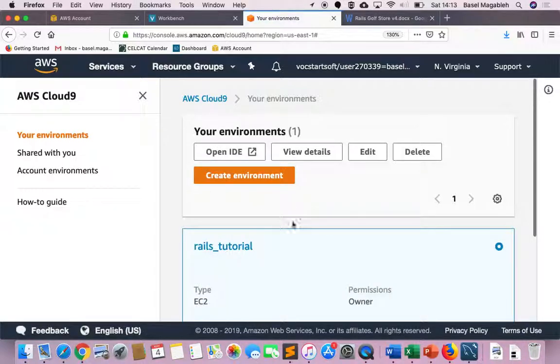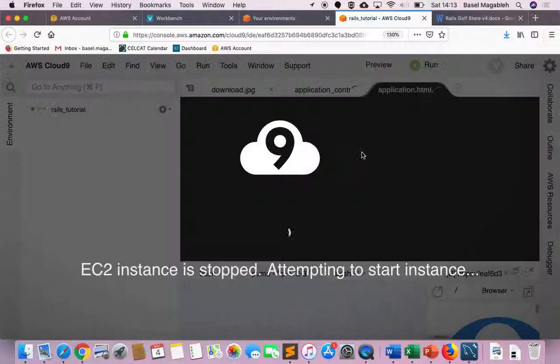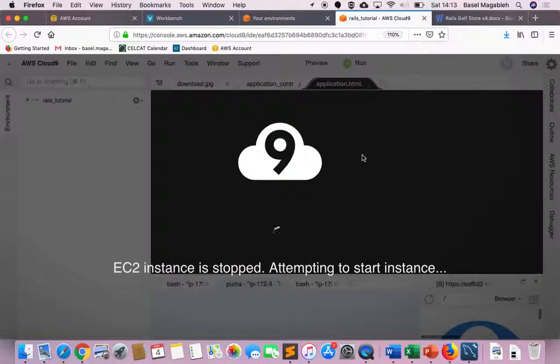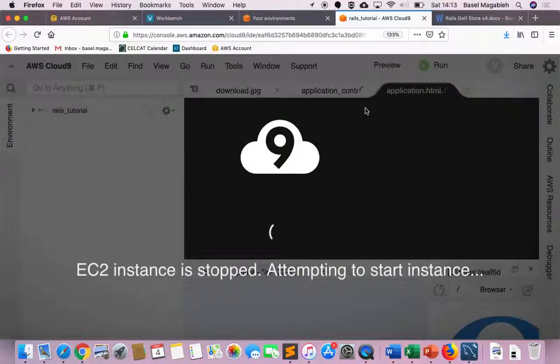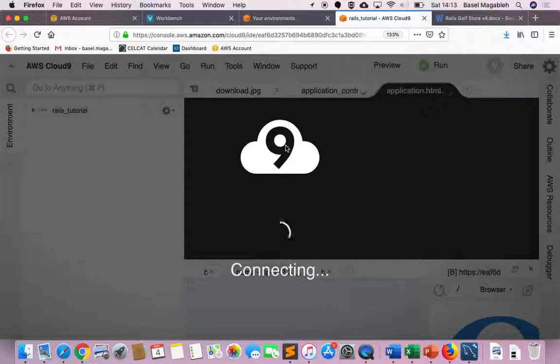Now from Cloud9, what we need to do is to open the IDE, and that IDE will be used in order to create our software. So we wait for it until it is fully connected.